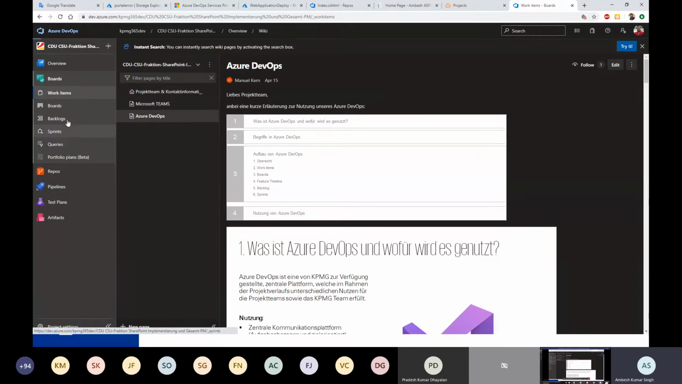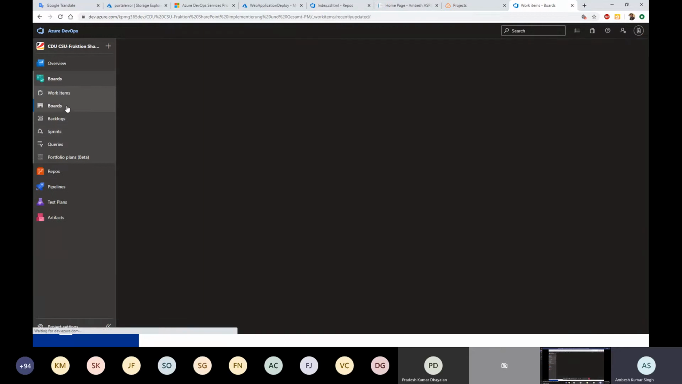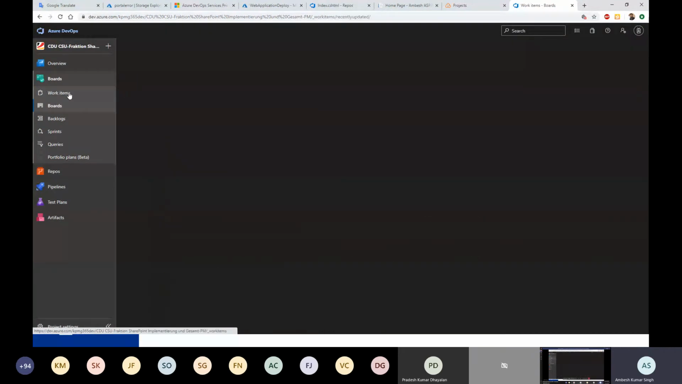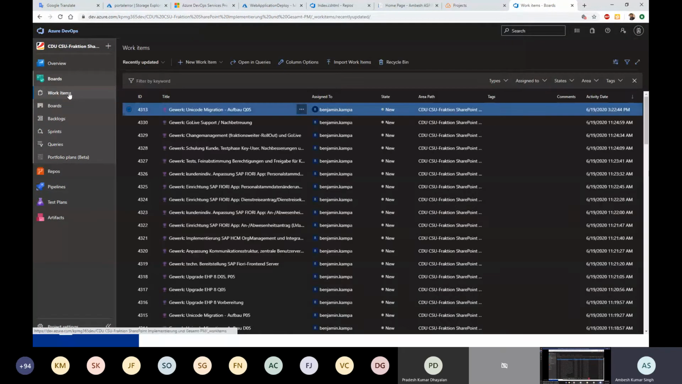So I was talking about Azure Boards. The work items I have already explained. You will get a complete list of the work items, like the last 30 days or whatever is assigned to you. You can create your work items, and every option is already available. You can manipulate the column options. You can import items. If you accidentally deleted something, you can restore it from the recycle bin.